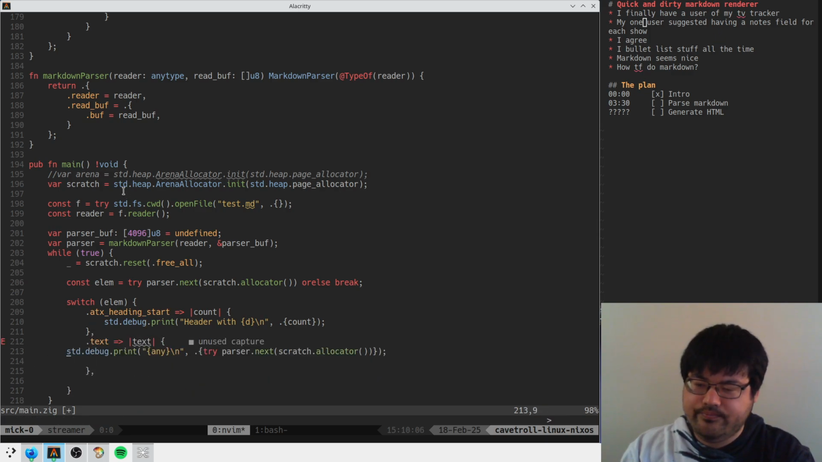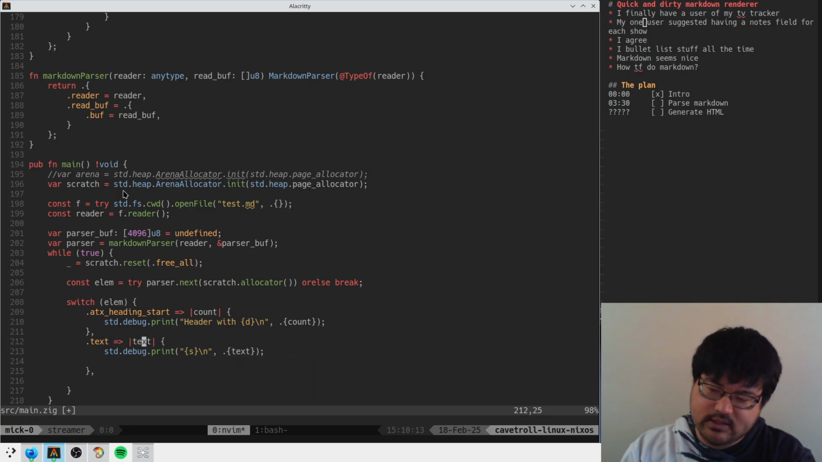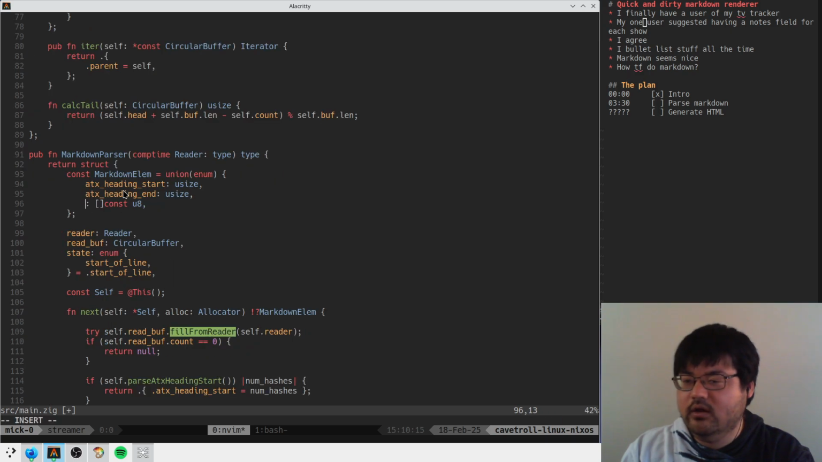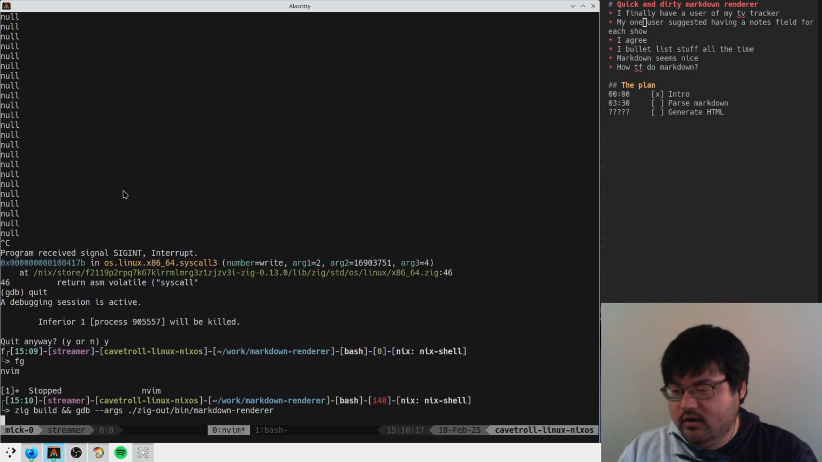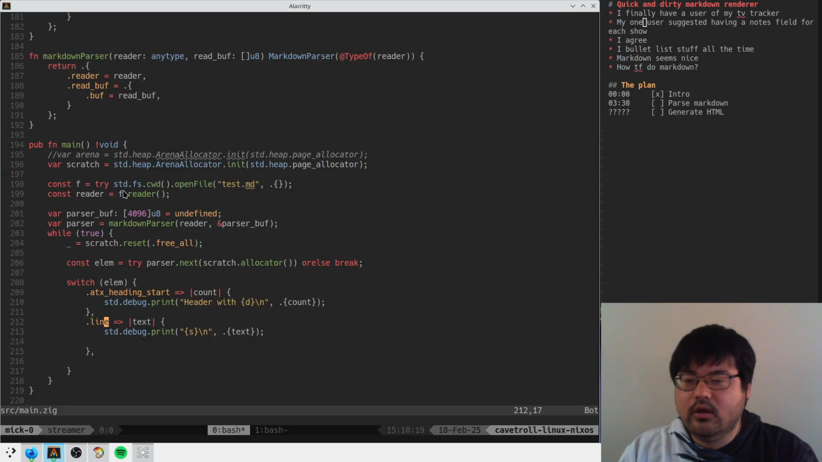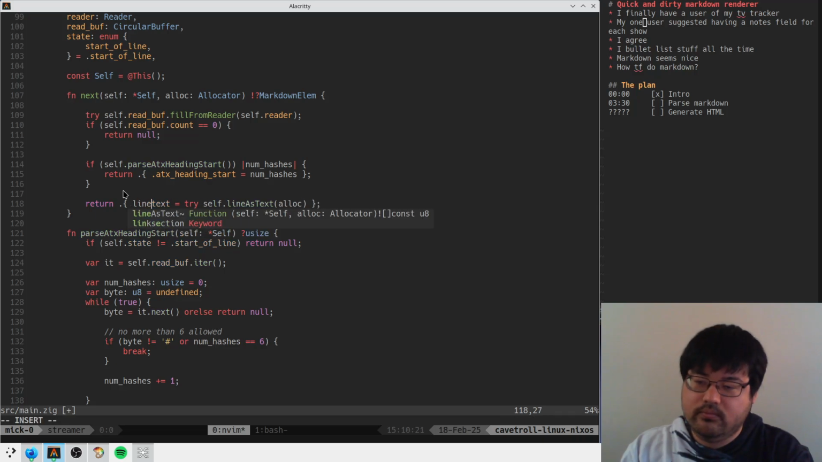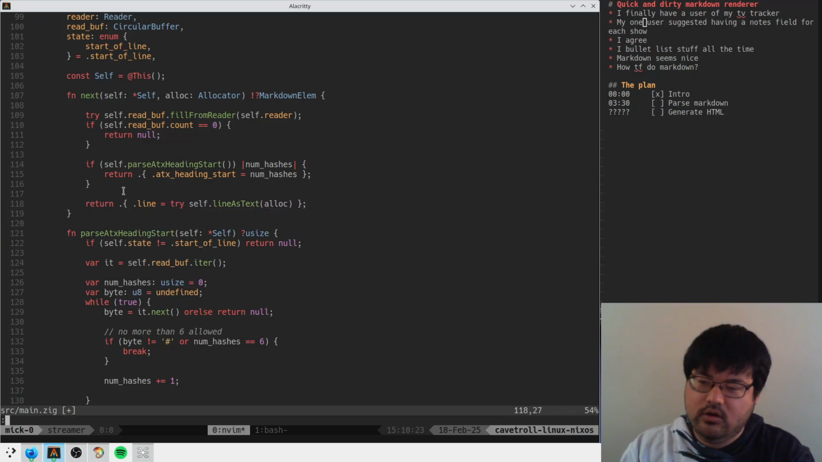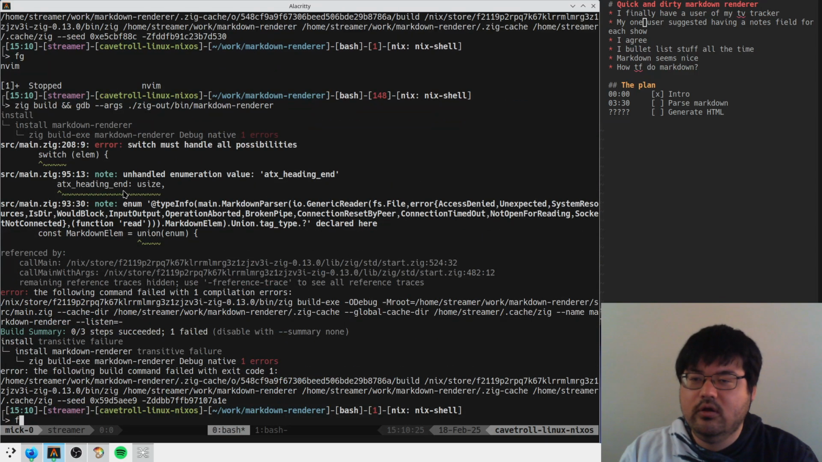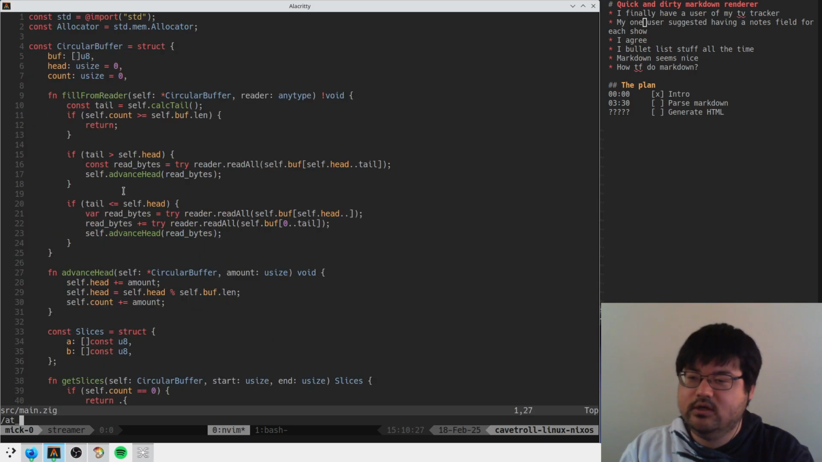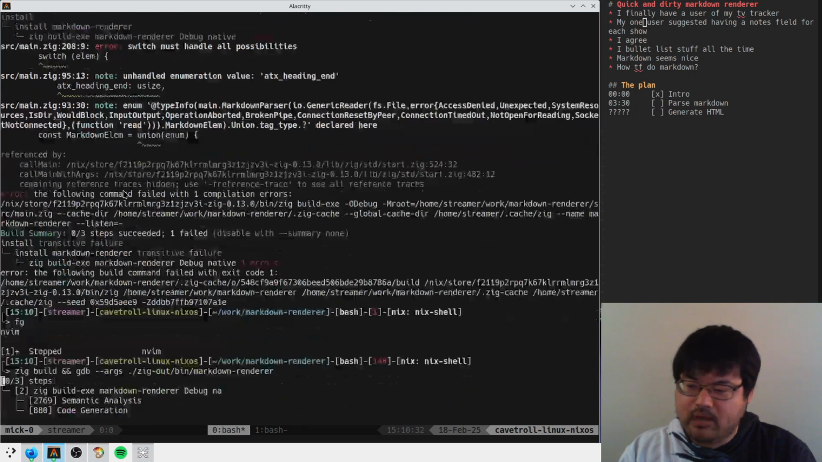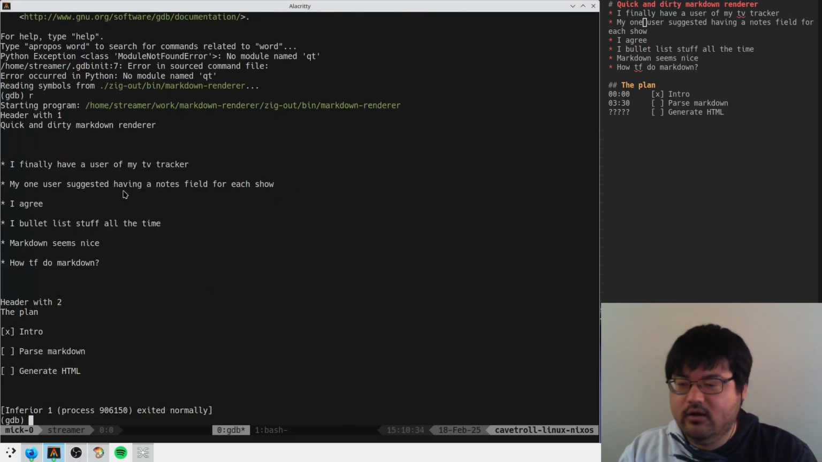Okay. And can we render this as a line? Maybe we call this line. I think that's clearer. Okay. That feels like it might work. ATX heading end. I think fuck ATX heading end, to be honest. We might not even need it if we're going line by line.